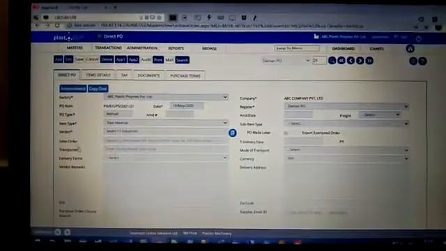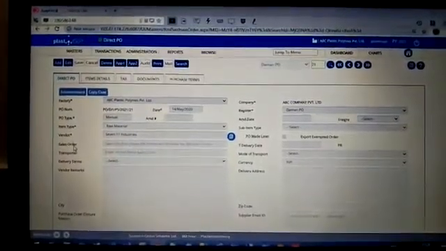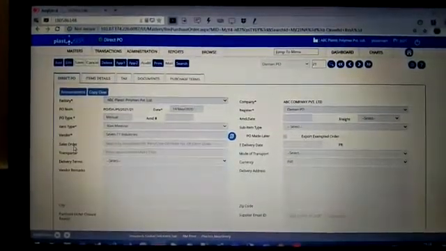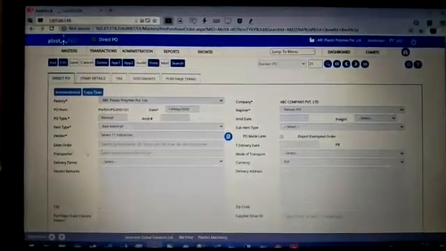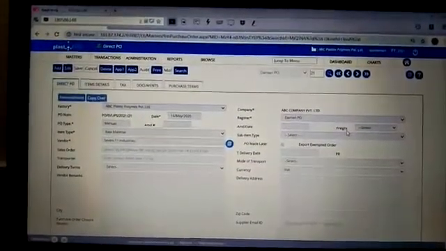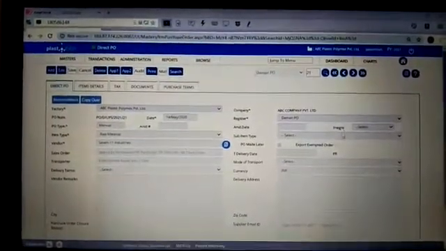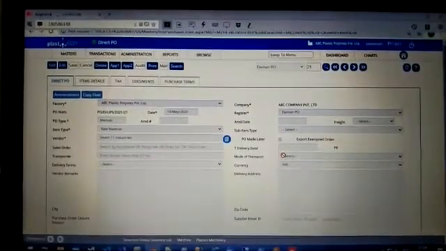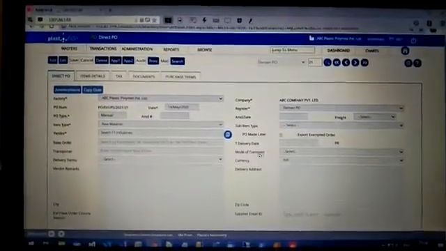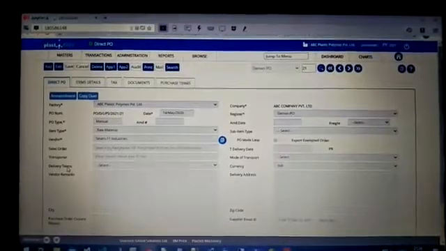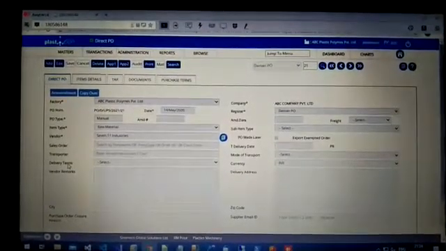Then sales order. To link sales order number with a PO in case the PO is being made against a specific sales order. Freight. This has two values, to pay and paid. Then mode of transport. Here we select the mode of transport. Delivery terms. Select the delivery terms from the drop down list. This value comes from delivery term master.